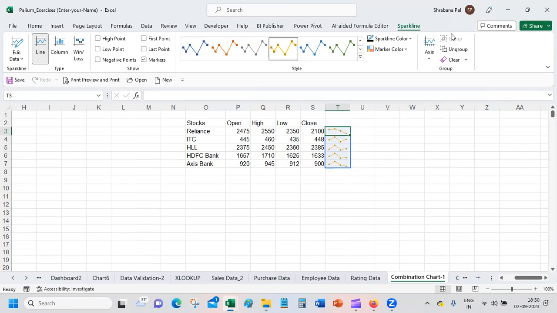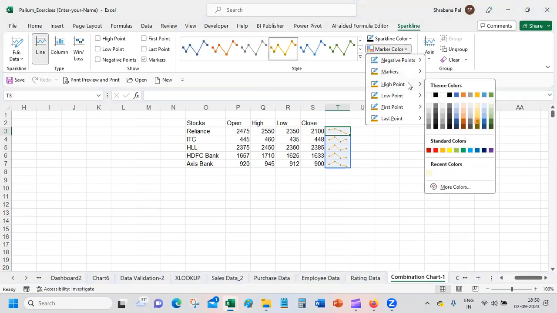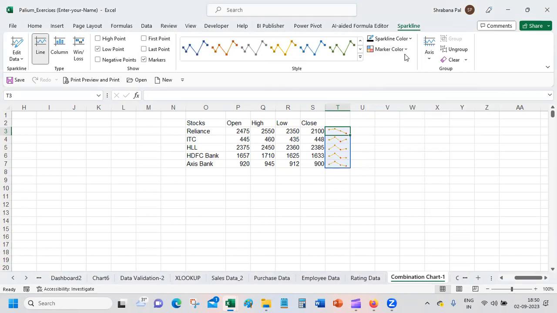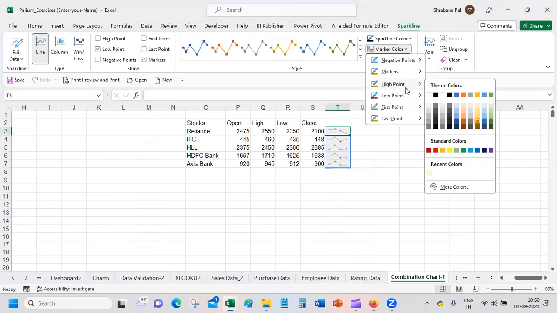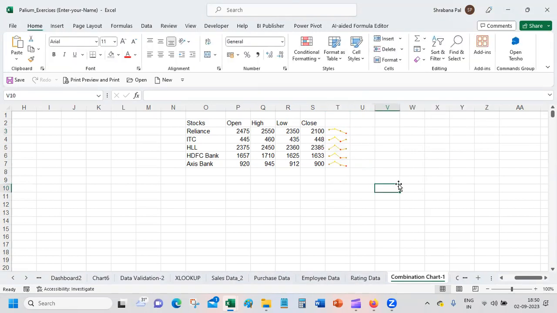You can also have a marker color in some other format, markers, high point, low point in a different color. Suppose you want to highlight it with red or you want to highlight it with yellow. This is the timeline. No, this is not the timeline. This is Spark line. Understood?